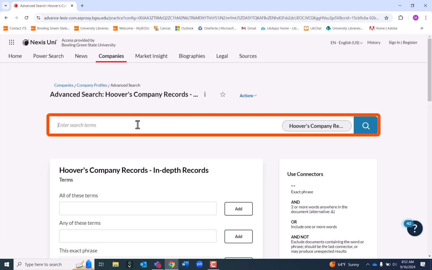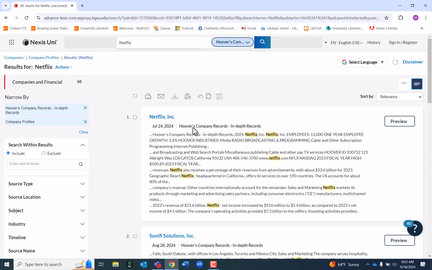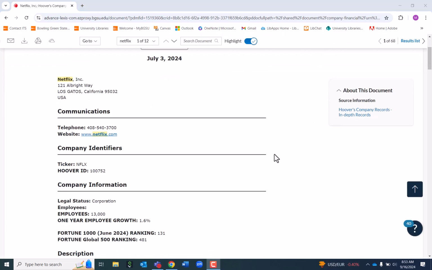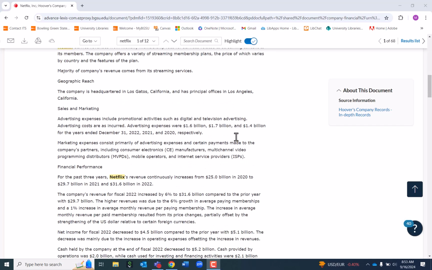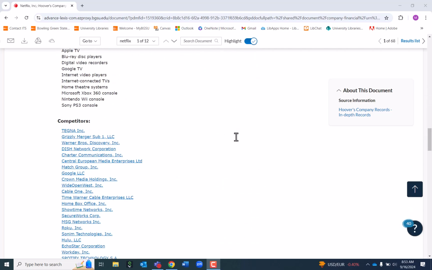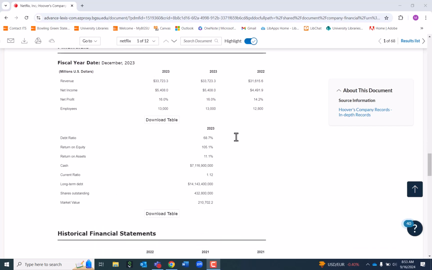Enter the name of your company in the search bar at the top of the screen, then click on the search icon. On the results page, click on your company. The resulting record includes a wide range of information, including a description of the company's background and sales strategy, markets and competitors, and financial information for the past 5 years.